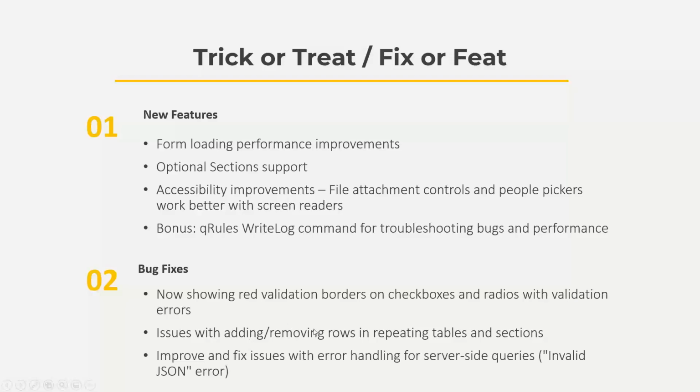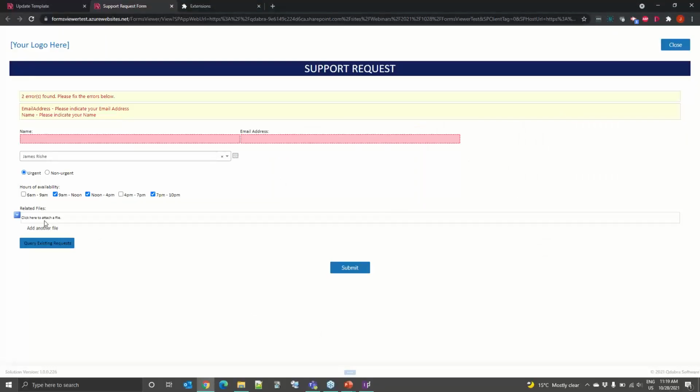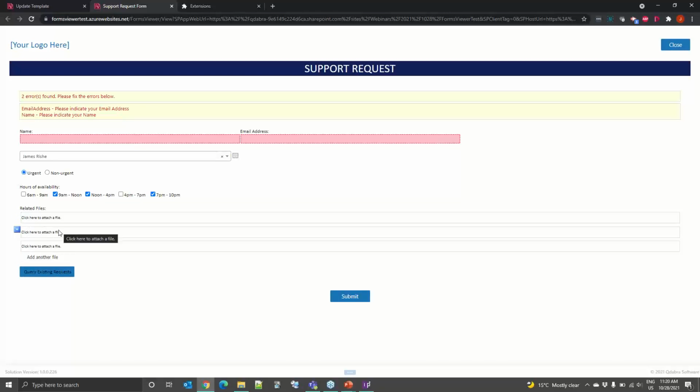Adding and removing rows, we found some situations where these blue widgets here didn't show up on repeating sections. Now they do. So now you're good to go with those. I think a couple of customers have seen that in the past, but that should be better now.